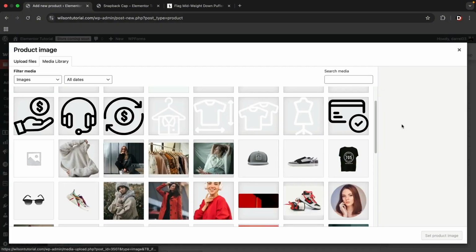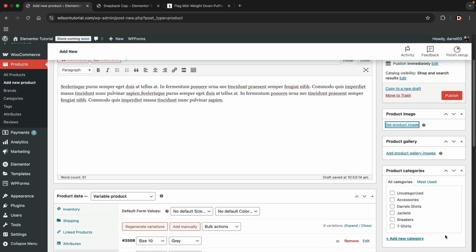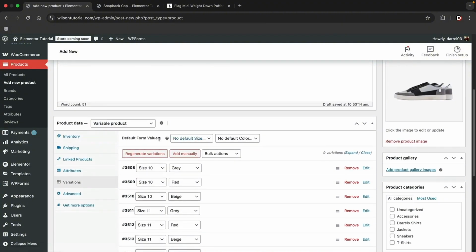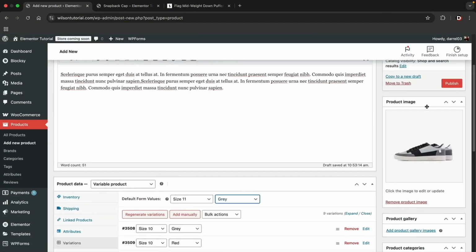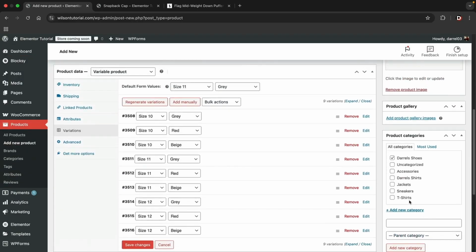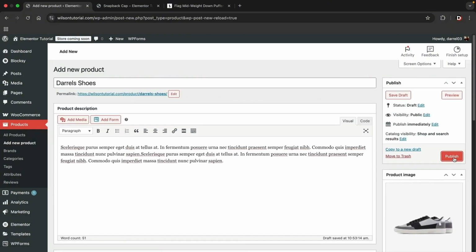And here we have product image. Now, this is going to be the default image of when they actually see the actual product image. And over here, we have default form values. So the first thing I want to do is here I'll select size 11. And then we also have the default color. So I want to make sure that this gray is the same as my product image right here, because this is going to be the default selection for the actual product. And once you've added in all of those options for the variable products, you'll then click on Publish.